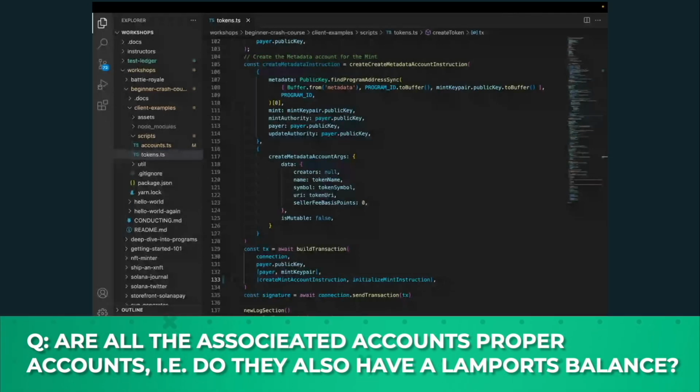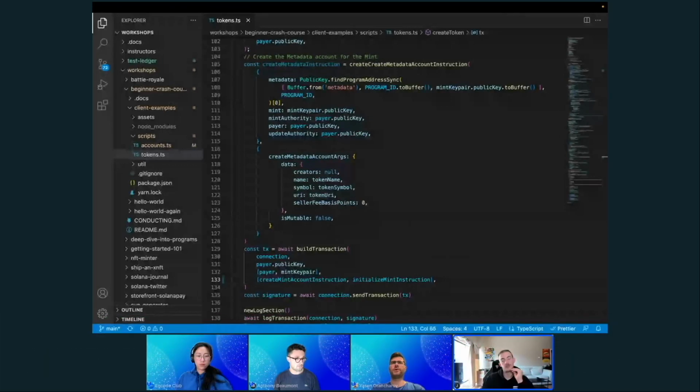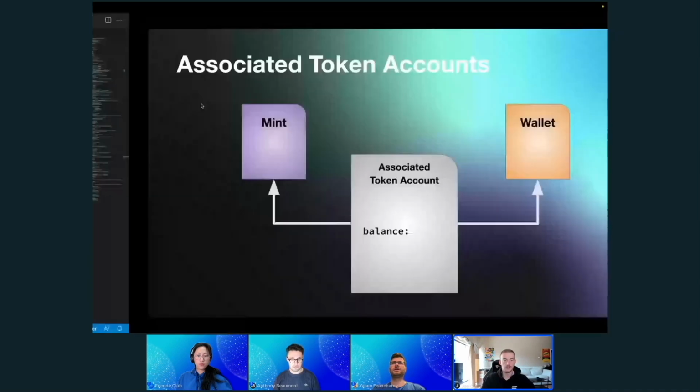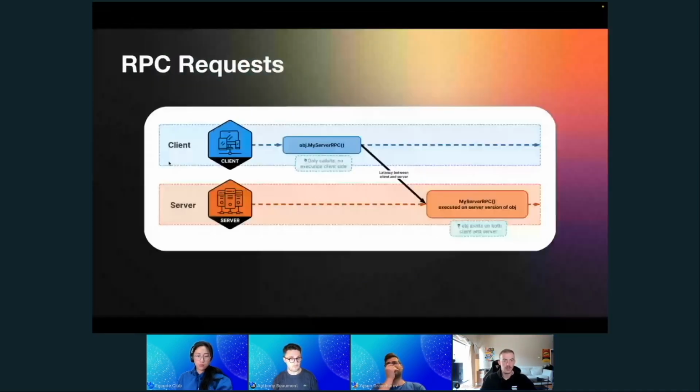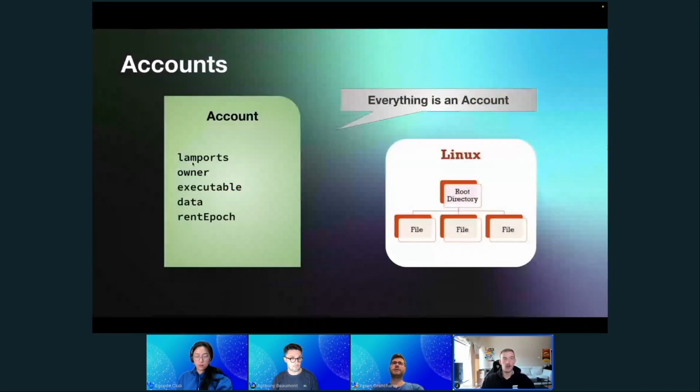Yes. So every single account, no matter what it is or what it's for, has those default fields that we saw in the beginning part of the slides right here. Every account has these. Where they start to be different as far as what they're for is just that data field. That's it. So smart contracts, associated token accounts, mints, wallets, all of the above, they have a Lamports balance, they have an owner, they're marked as executable or not, and they have a rent epoch. And they also have data, but in that data is where those things differ.